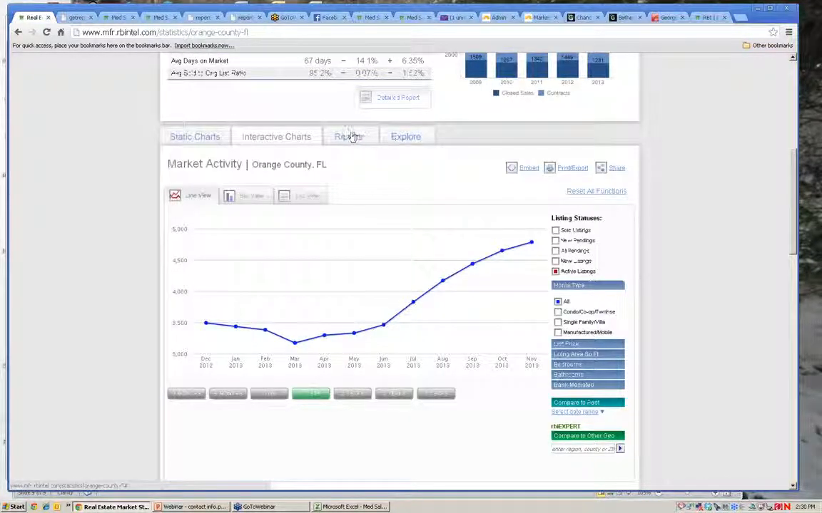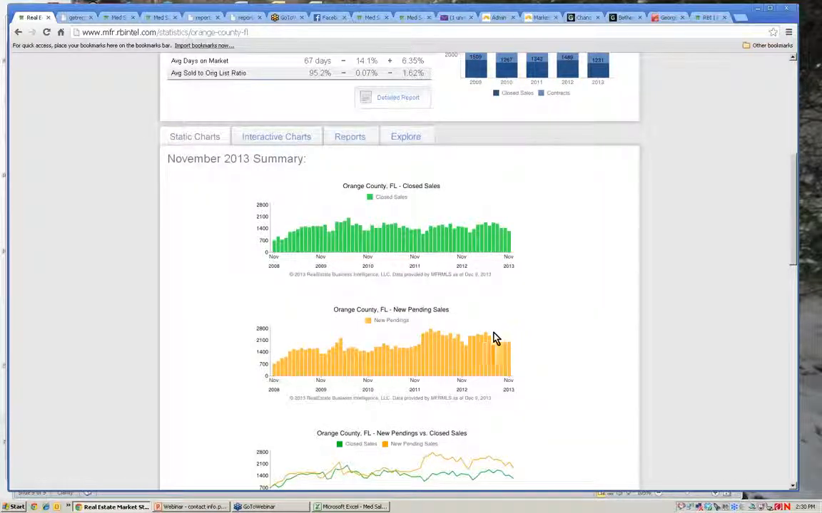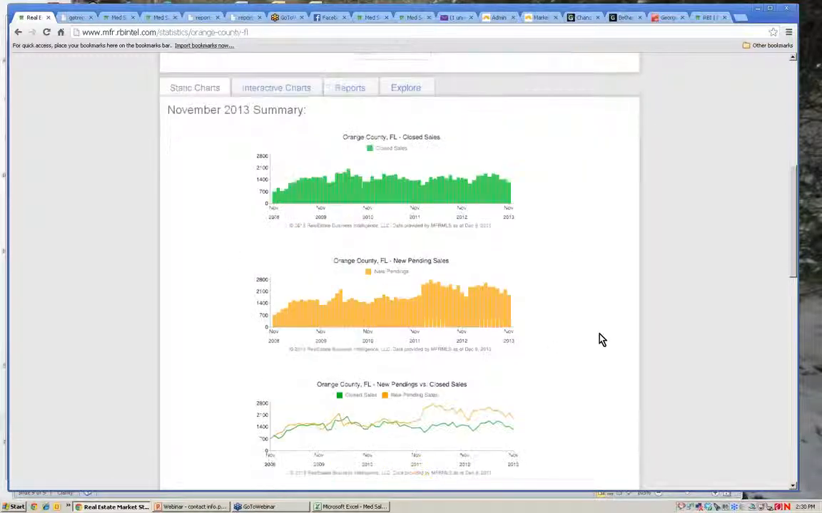So I went over Explore and Reports and Interactive Charts. We do have some static charts, and you think, wow, I just showed you all those interactive charts, but sometimes you just need to go grab something quick because you have to answer somebody's question. This might be where you want to go because it gives it to you real quick. You can see trends quick because these are 5-year charts.